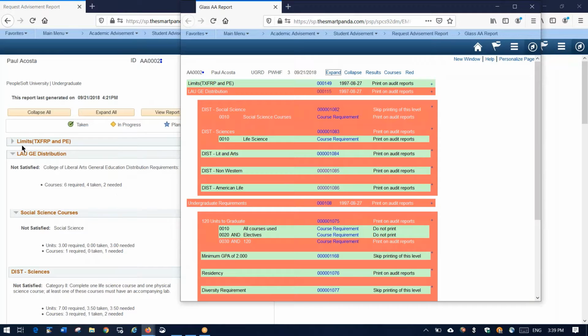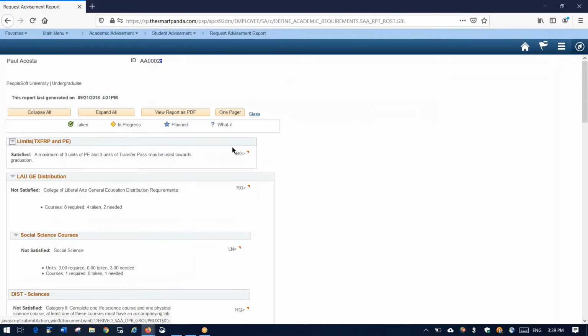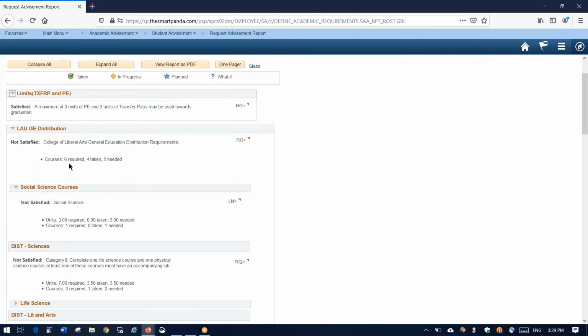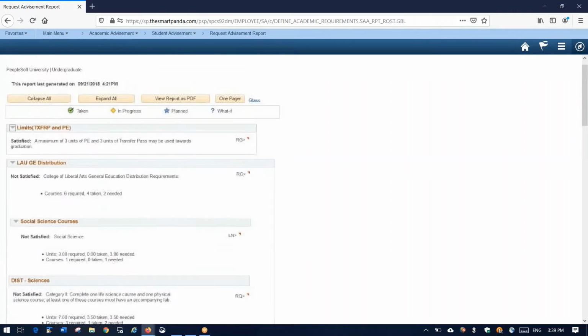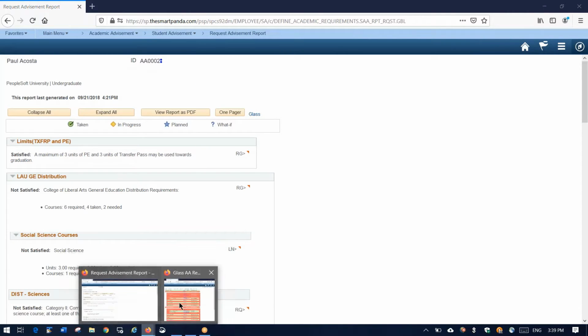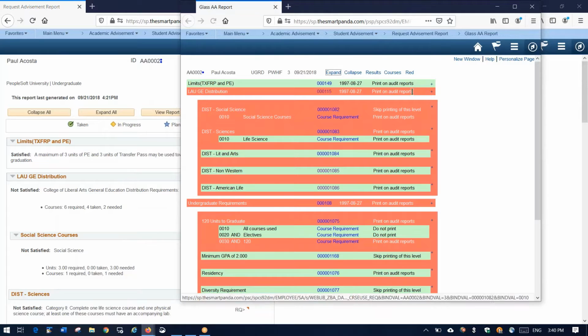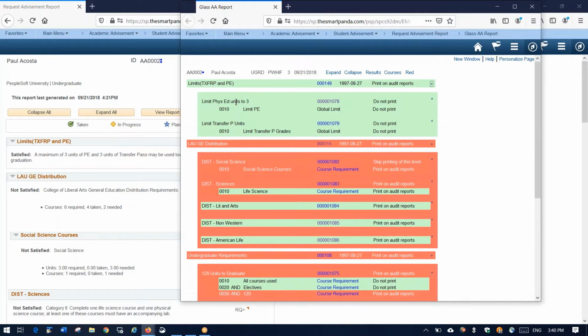The other reason it's called Glass is because when you're looking at this page, many of the elements behind here are hidden because you're trying to make a degree audit that is useful for students and shows them only certain information. But as an administrator, particularly, you may want to see what's behind there that is intentionally not printed. So see this do not print. These line selections here, or skip printing of this level, these line selections are shown here on the Glass view so that you can fully understand what's happening there.